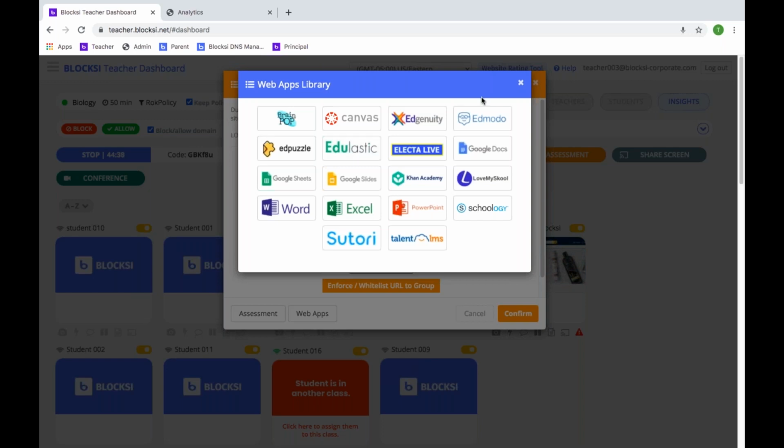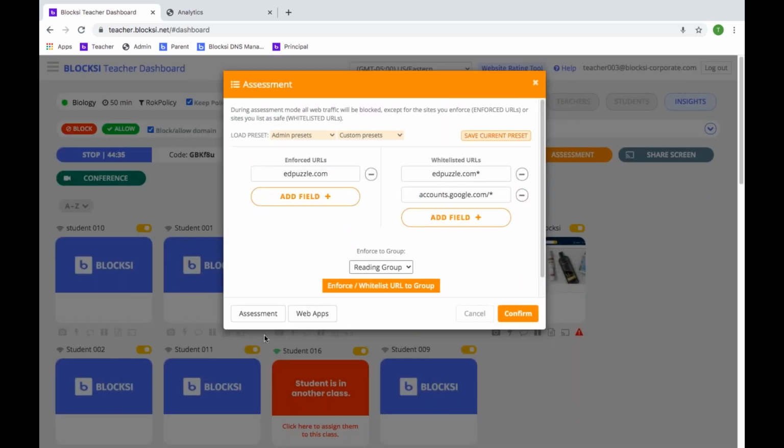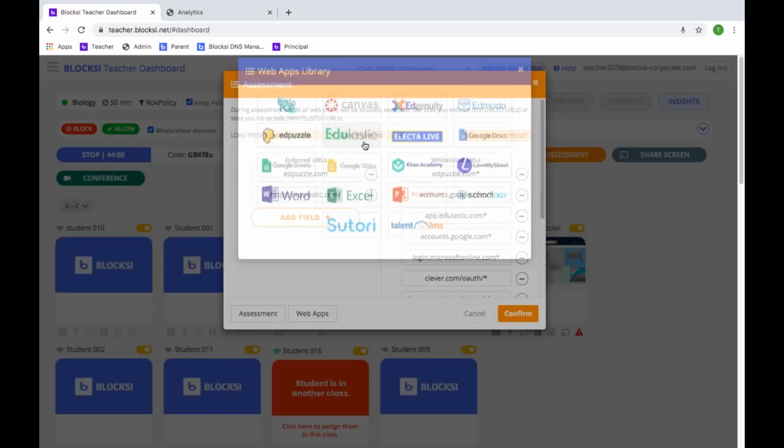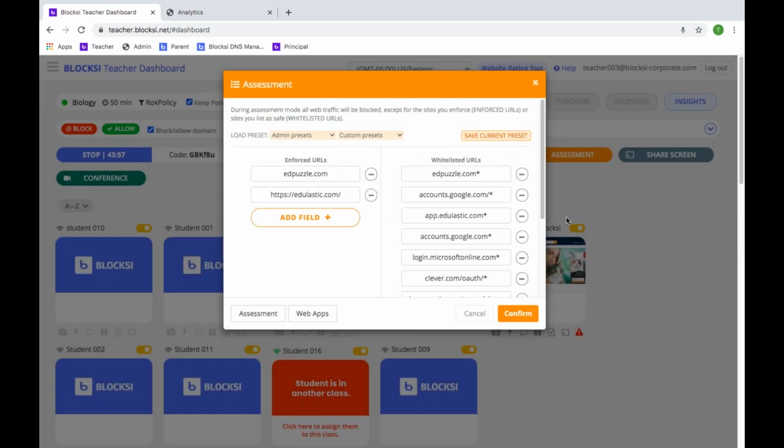And to coincide with your question, Jake, you can also create your own environment. So if there is something that is not listed here on the assessment or the web apps as a preset, you can always enter it here by putting the entire URL on the left-hand side for enforced URLs, and then on the right-hand side, just list the domain. So edpuzzle, and just close it with an asterisk. So you can create any type of environment to use for assessments. It doesn't matter what it is. We just have some of the most popular web apps here available to easily click into, and then it will populate for you.